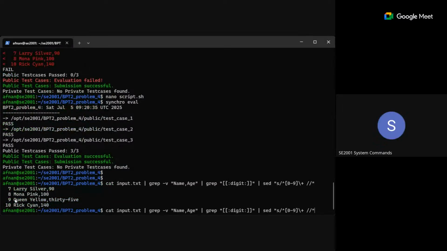Okay. So in this case, you are getting it right. So let us break it down. You're saying that I'm doing grep name comma, so you're skipping the first row that way. That's okay. And then you're doing what? Grep on the digit.